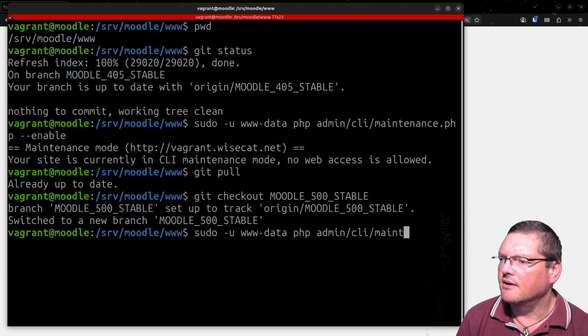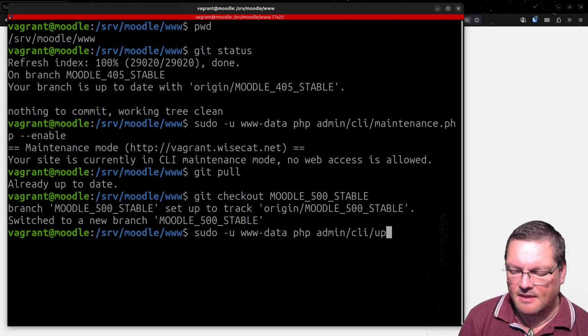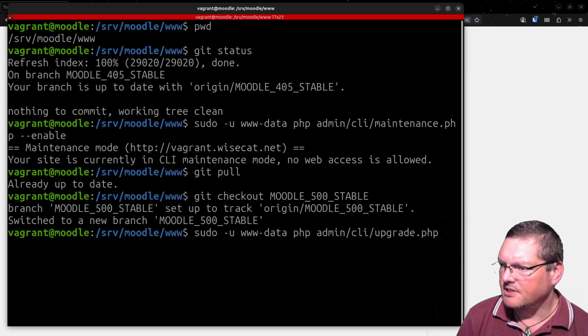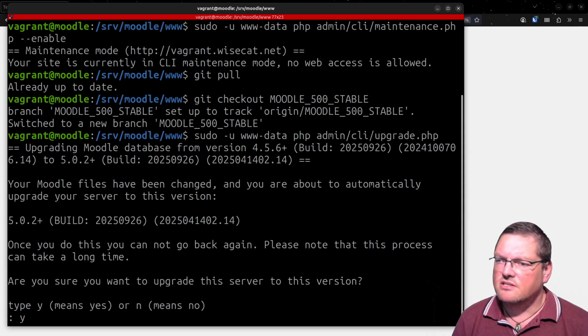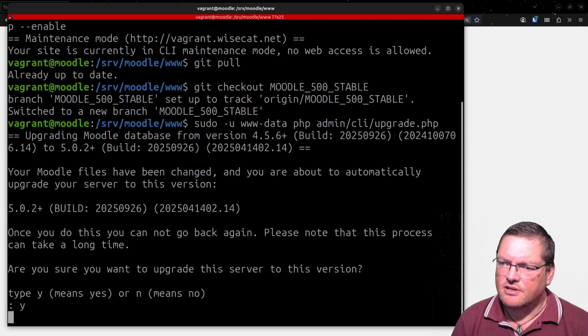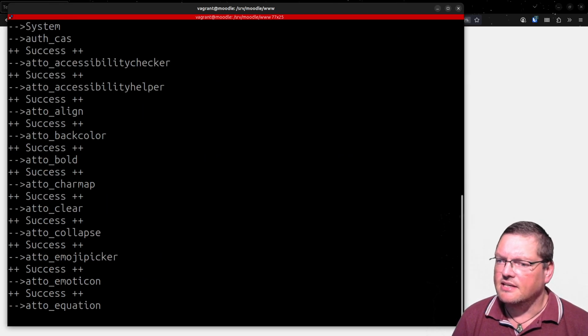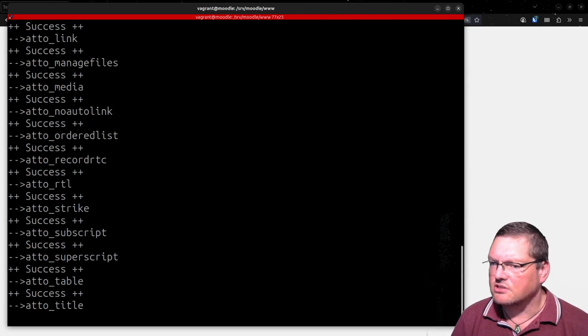And the next thing that we can do is our upgrade.php. And again, doing the upgrade.php using the command line prevents the risk of any timeouts or things like that that are going to mess things up. So this is going to upgrade to 5.0.2. So I say yes to that, and yes, zot, it's going to go.